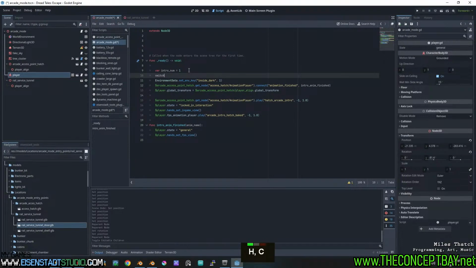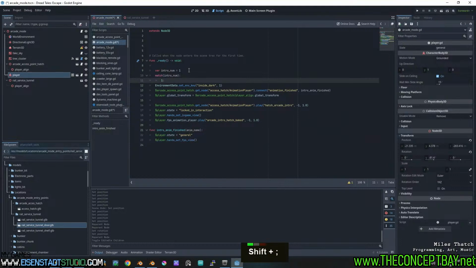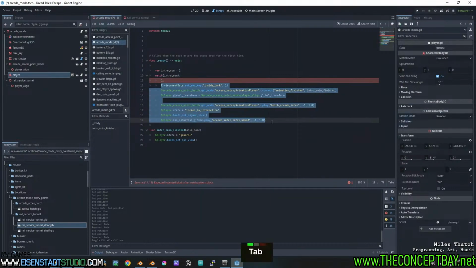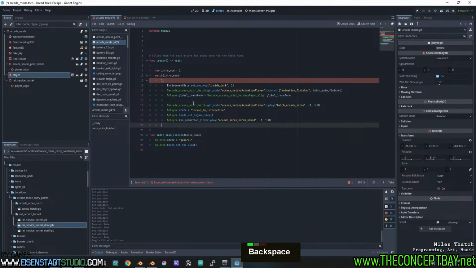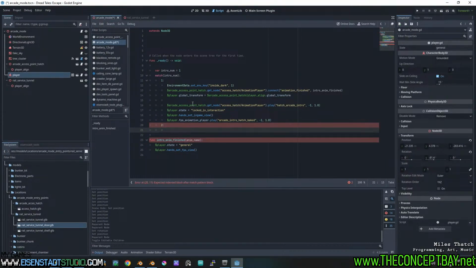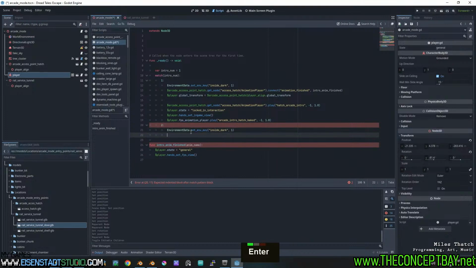If, or I guess switch, which is technically a match statement in Godot. So if it is 1, then we do this. One thing that throws me off with this match statement in Godot is that you don't have to do break at the end of each statement. If it's 2, then what do? Well, let's see here. I guess we'll start by using the same environment.